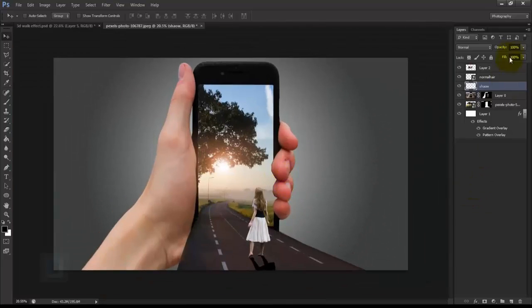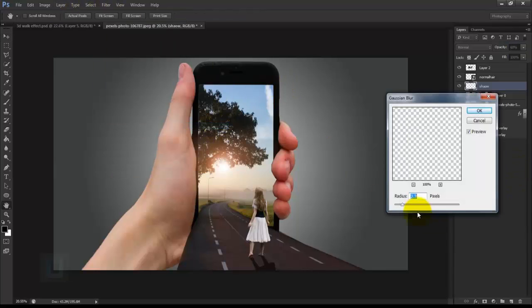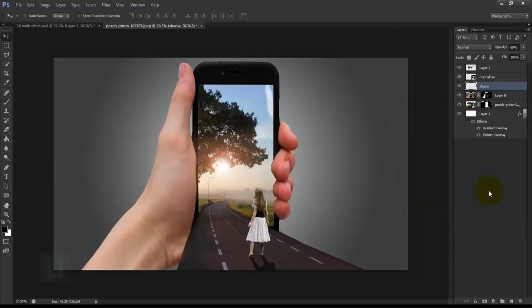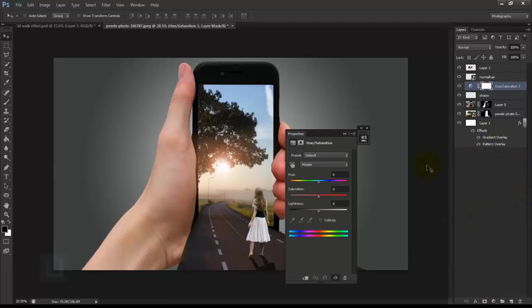And after that, in the opacity, go and make it 60%, and then go to filter, blur, Gaussian blur, and apply maybe 1 or 2 pixel of blur, not too much. Let's try to, looks good, hit OK. And after that, go and create new adjustment layer and select hue saturation, and this will go on top of your model here. And then go and turn on your clipping mask so it will only affect the model, and then reduce the lightness to -30 like this. Then go and close it.